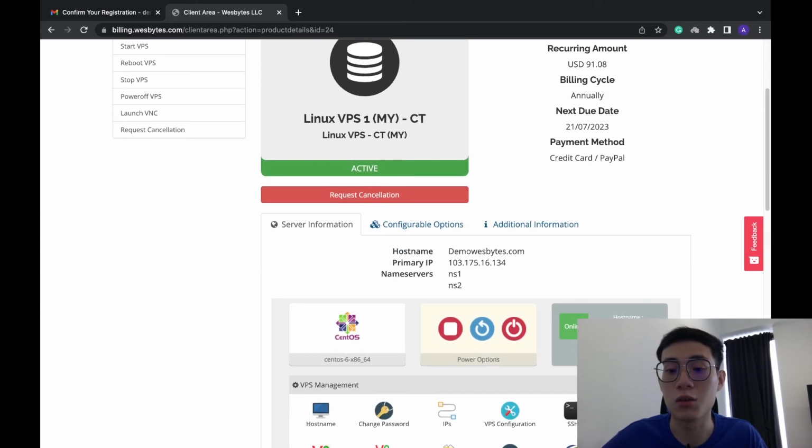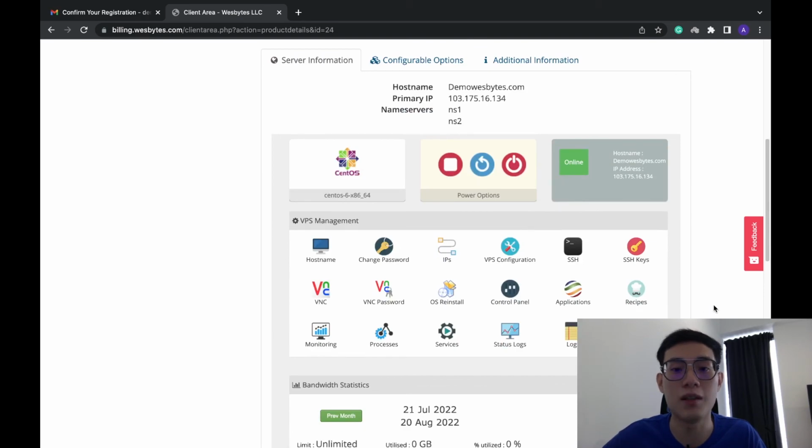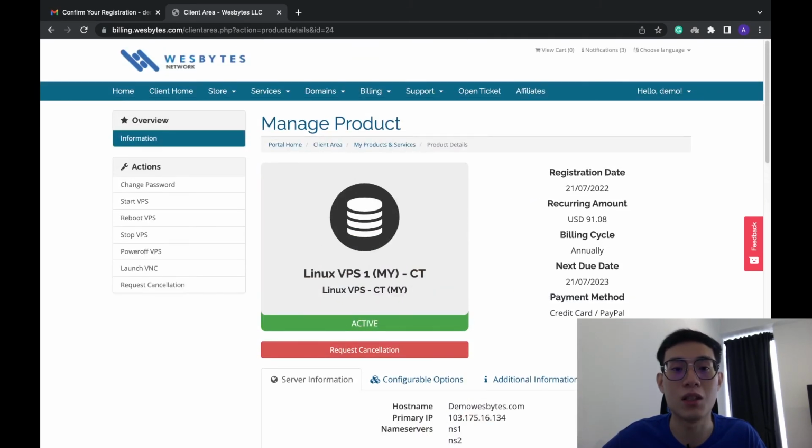Right? So the first time you log in, it might show offline, and you just need to wait for a few minutes, and it will turn from offline to online status. Right. So once it turns to online status, it means that the provisioning is complete, and you have successfully purchased the Linux OpenVZ VPS. So that's all for the video, and thank you for watching.